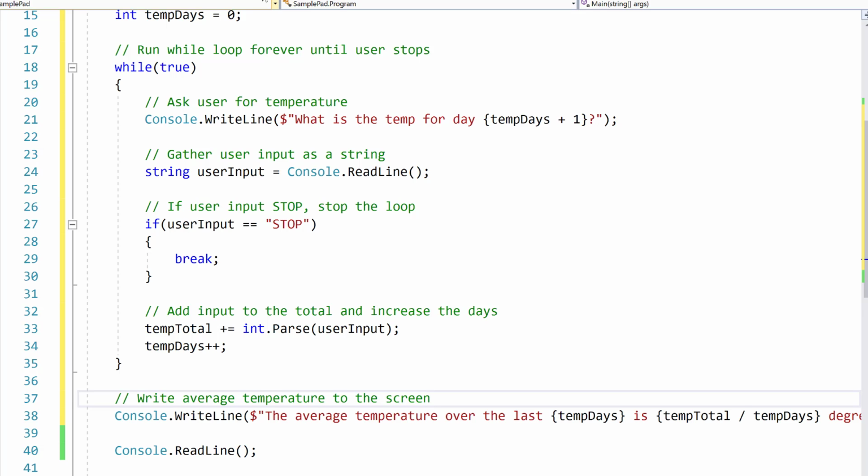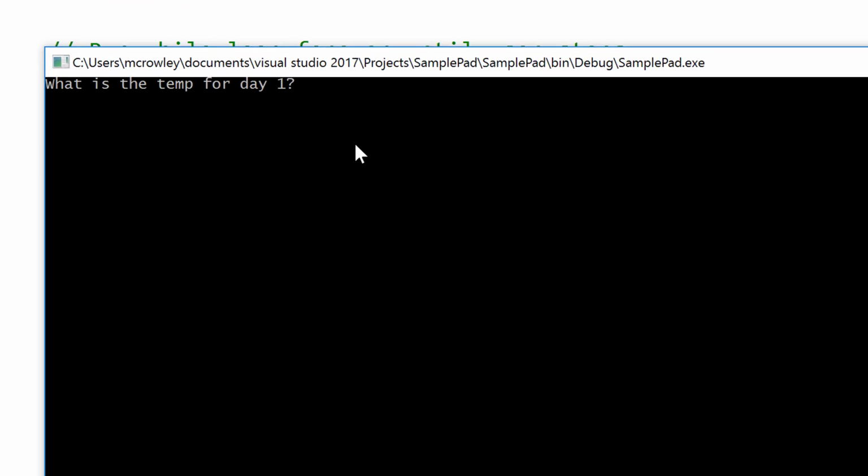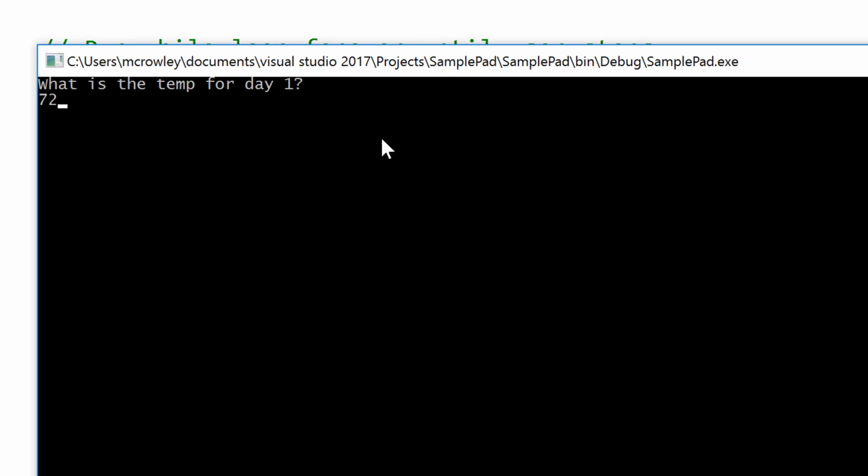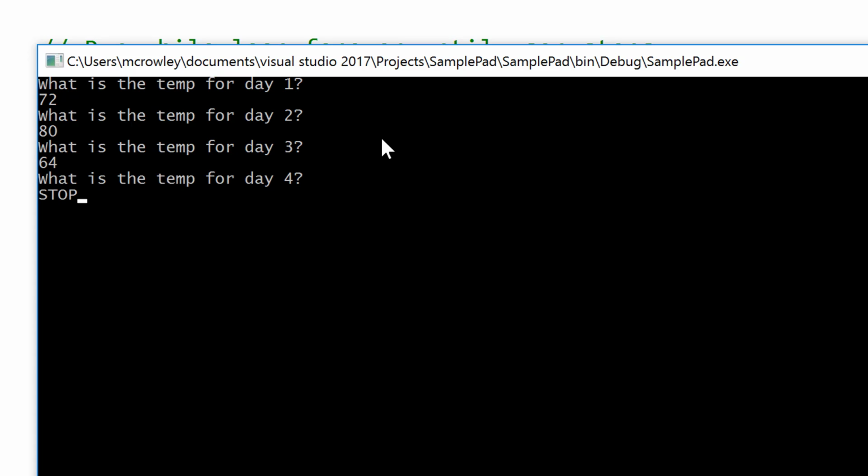Let's run this application. On day 4, as you can see, I am writing the word stop. When we hit enter, we will meet the condition that user input equals STOP in all capital letters. At this point, we will hit a break statement, and the loop will stop evaluating.